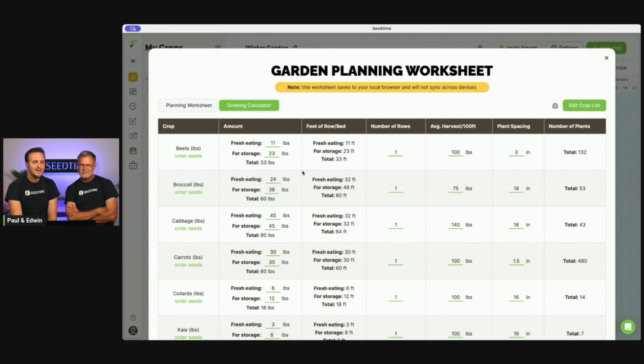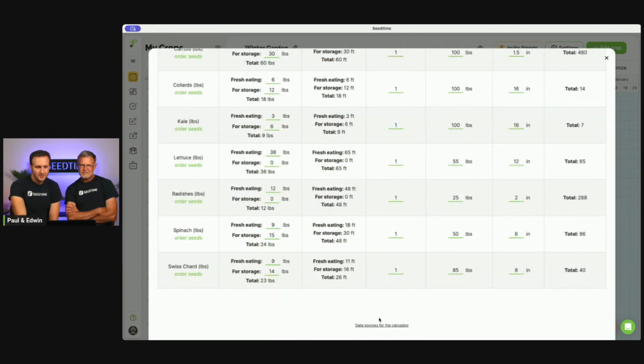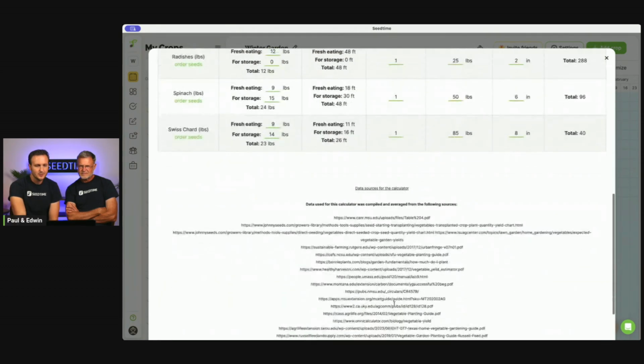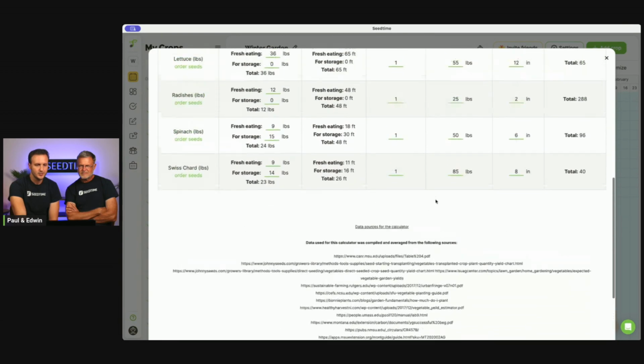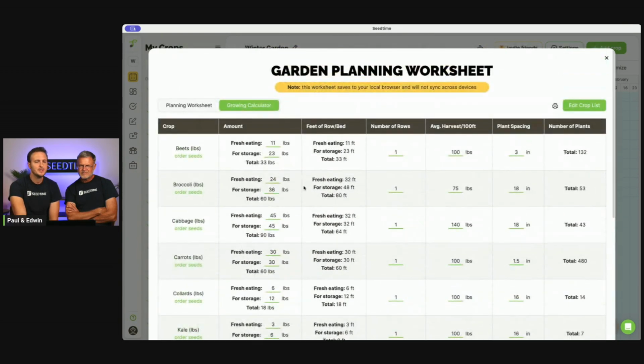And what this does is it pulls, you can actually, down at the very bottom here, click on data sources for the calendar, and you can see all of the sources that we have pulled information from to get these numbers that you have here. And here's the caveat. Everybody eats differently. So it's going to give you an amount to grow that's kind of average for whatever number of people you have for an entire year.